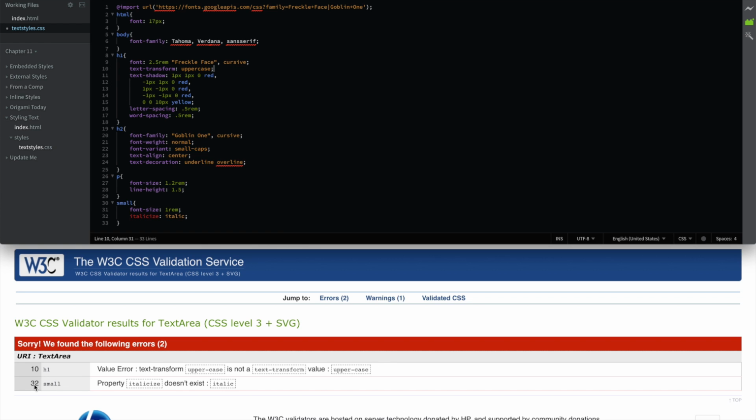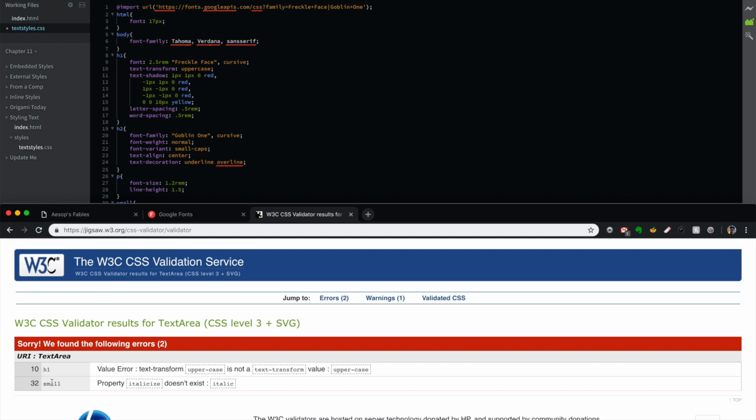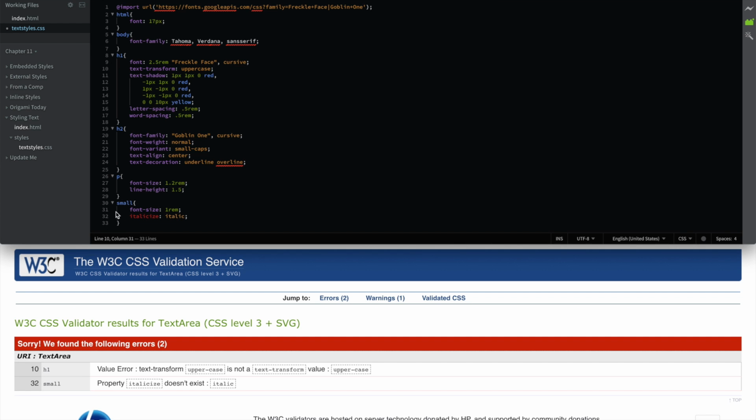Okay. Line 32, small. Well, here's small and here's line 32. Property italicize doesn't exist. And italic, well, it's giving me the value of italic, but italicize doesn't exist. So what should I replace it with? I should replace it with font style.